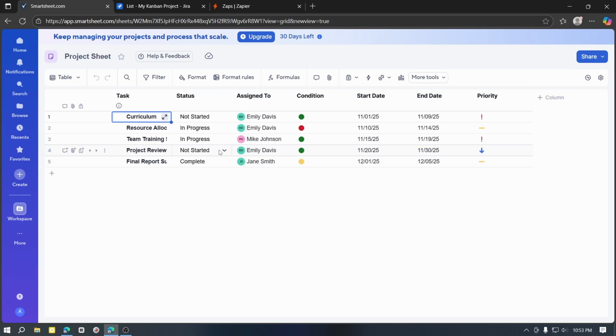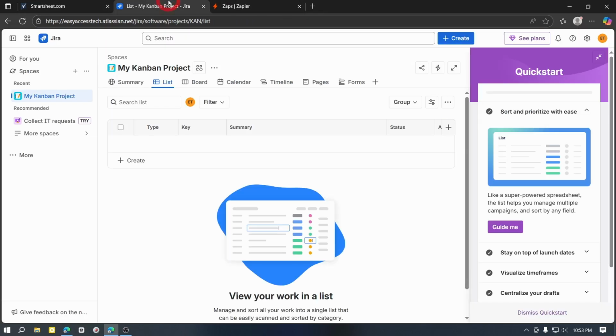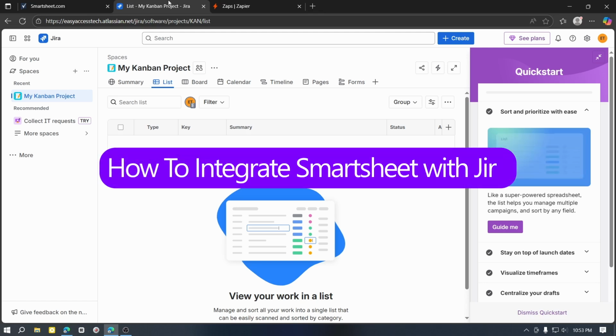So you are struggling to keep your project in sync between Smartsheet and Jira. Imagine updating a task in Smartsheet and having it automatically reflect in Jira. It saves you hours of manual work. In this video, I will show you how exactly you can integrate Smartsheet with Jira, even if you have never done it before.